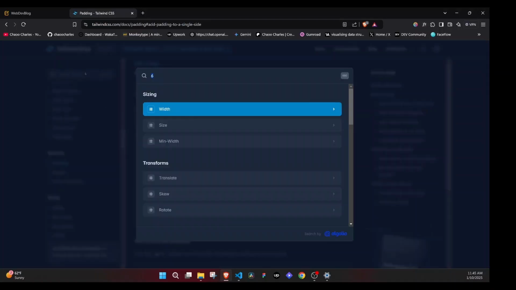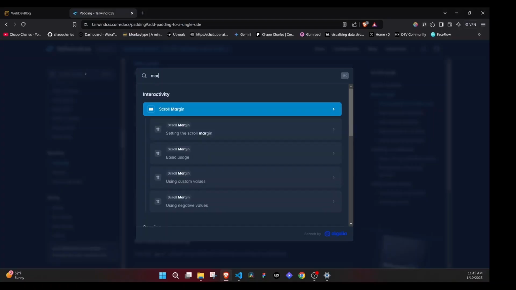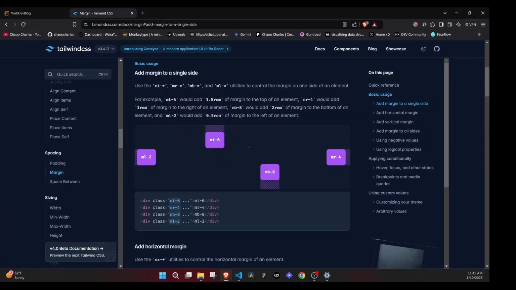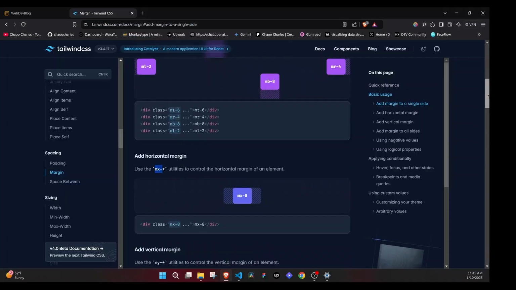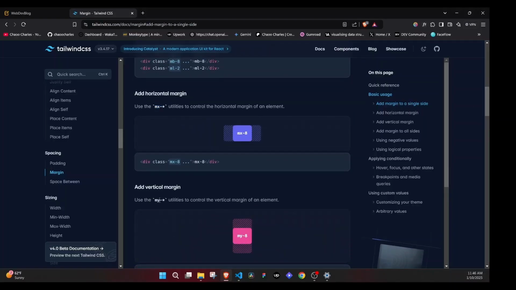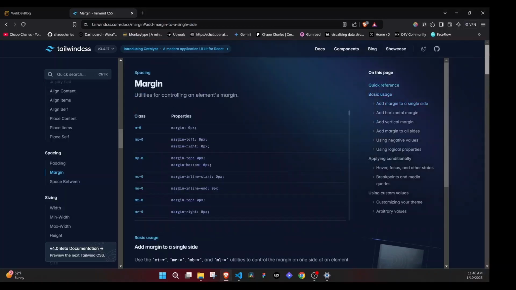If you wanted to add margin, you just say margin, and then you click on margin there, and you already see how we can add some margin. Margin left, margin top, margin bottom, margin right, or just m for margin all around. mx is margin along the x-axis, my margin along the y-axis. So this is top and bottom, this is left and right. So this is very, very easy to work with.